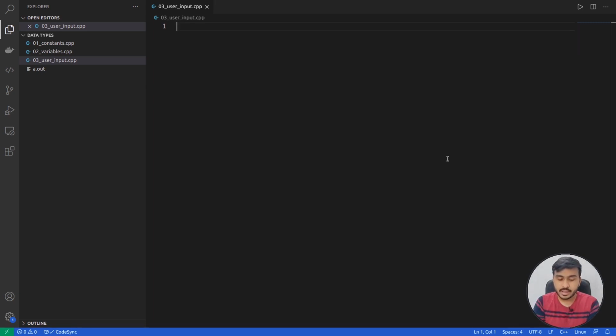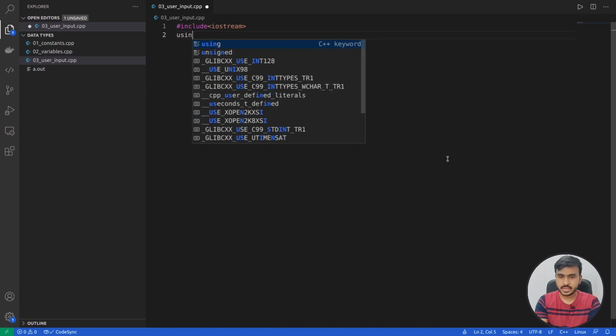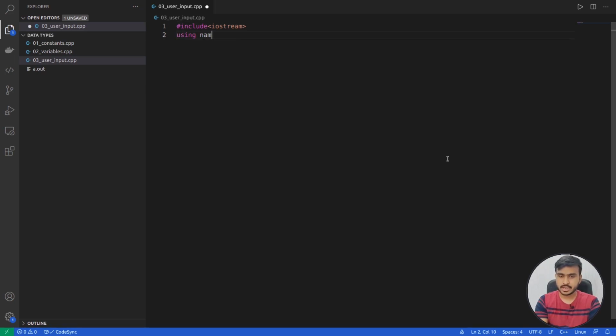Let's quickly get started. I'll start with including the header file, so I'll write hash include iostream. Then let's use namespace std, so I write using namespace std, and then write the main function with return 0 at the end.